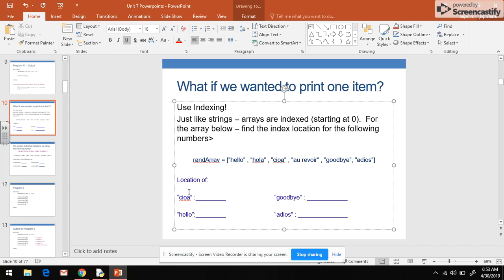The index location of ciao is 0, 1, 2, so the index location here would be 2. The index location of hello, because it starts at 0, is 0. The index location of goodbye is 0, 1, 2, 3, 4, so we can type 4. Adios is 0, 1, 2, 3, 4, 5. Hopefully, because we already learned strings, this is pretty natural for you. But indexing is how we access each individual item in an array.